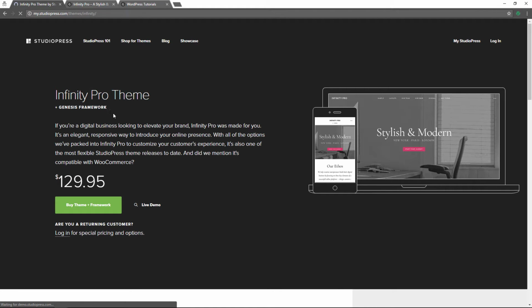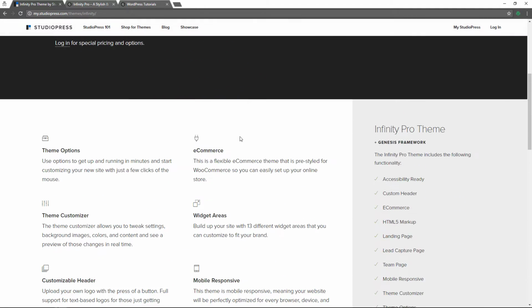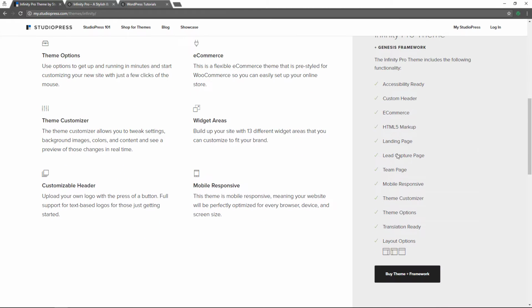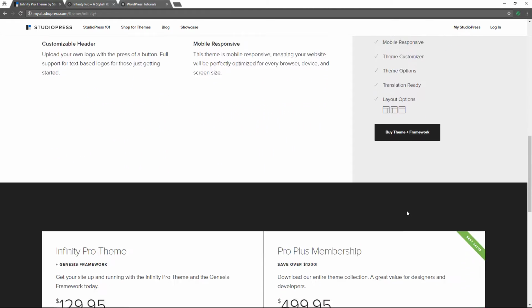Alright, so if you see here that you can purchase it as a bundle with the theme framework and the child theme for $130. If you go down, you'll see some of the options that it has available. Theme options, theme customizer, customizable header, eCommerce, widget areas, has 13 different widget areas. It's mobile responsive. And these are some of the features it has over here as well.